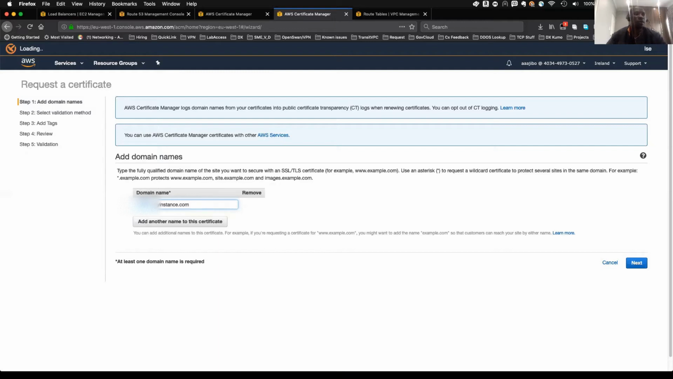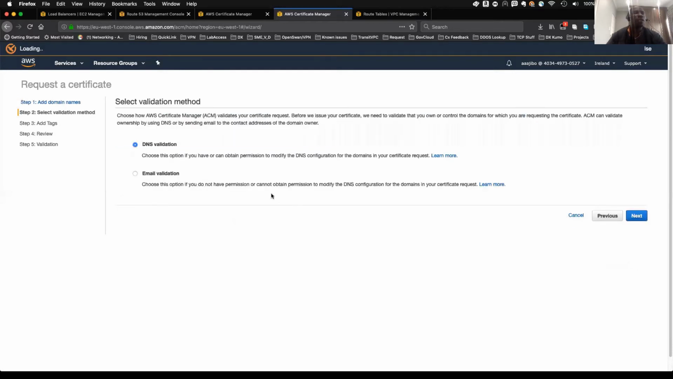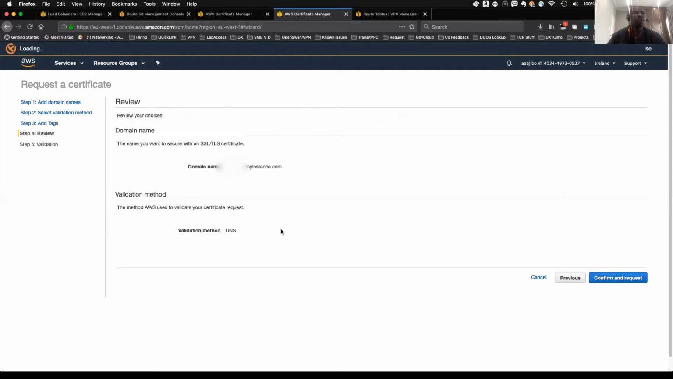So I decided to, for security reasons, put it in. Then the next thing you're going to do is push on the next button. You can see it gives you two options: either you want to use DNS validation or email validation. I'll choose DNS validation, which is somewhat faster than the email validation.